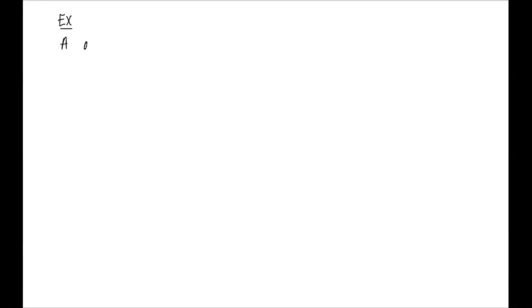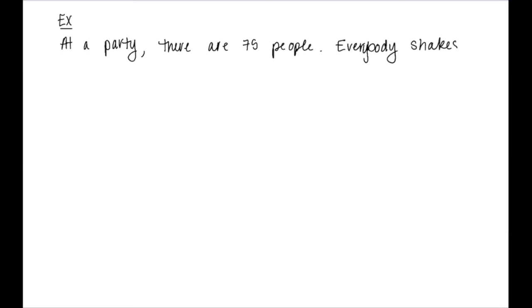At a party, there are 75 people. So definitely pre-COVID times. Everybody shakes hands. So everybody shakes everybody else's hand once. How many handshakes happen?